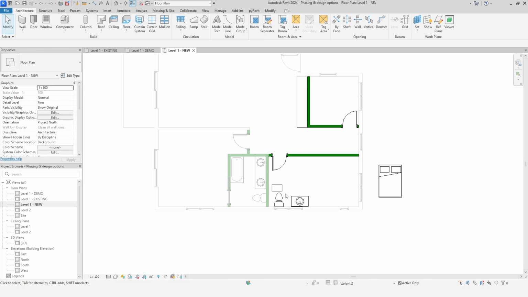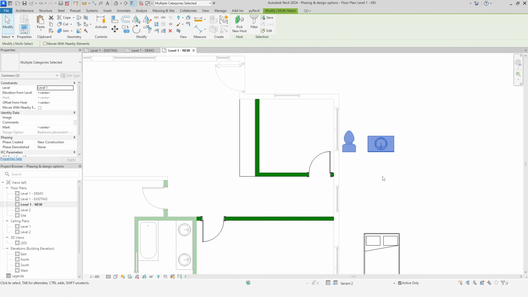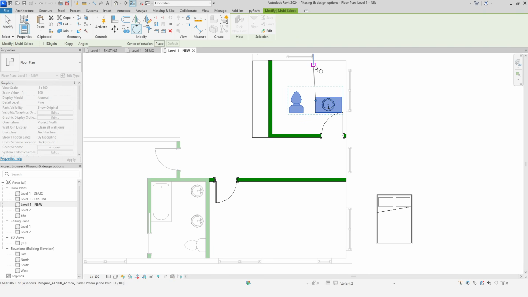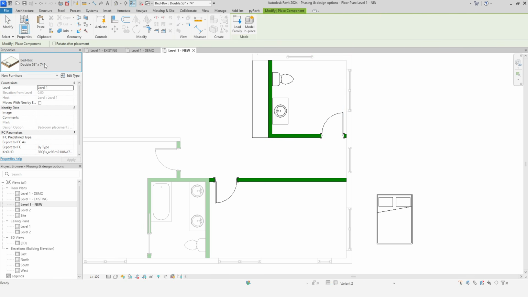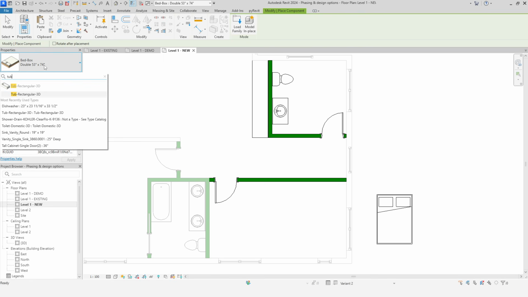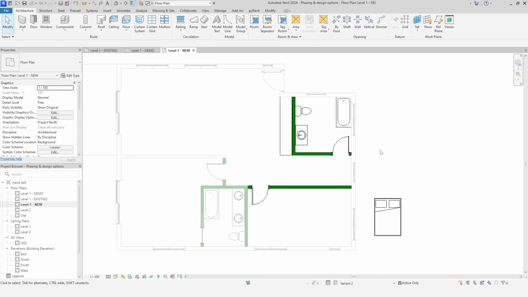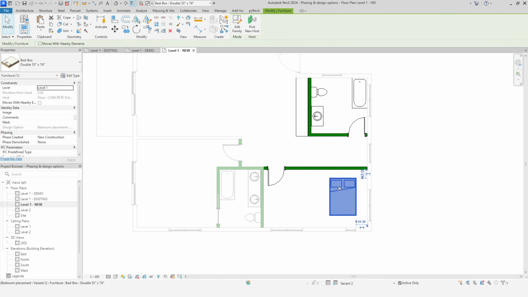Move the toilet and vanity up. Then rotate them. Next, add the bathtub. So, this is approximately how it will look. Now, we'll position the bed.